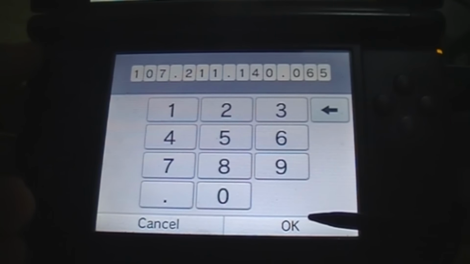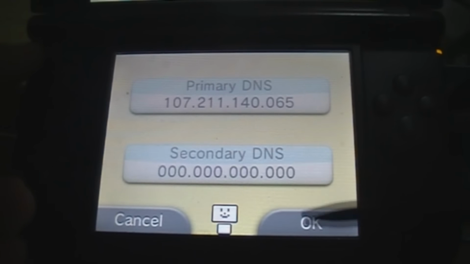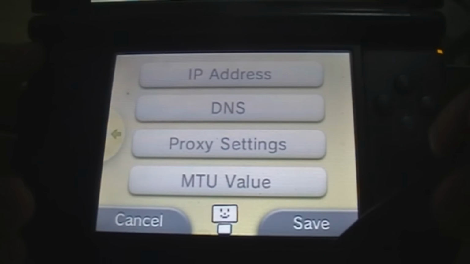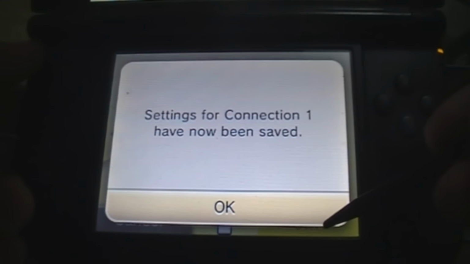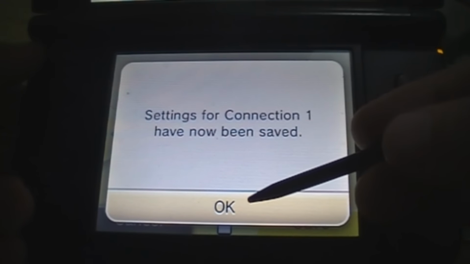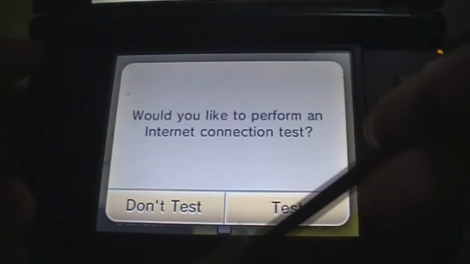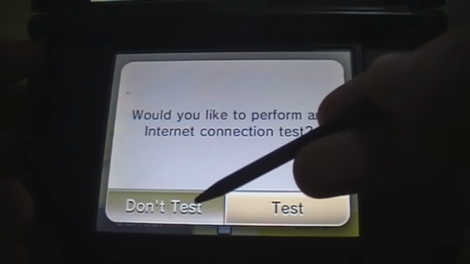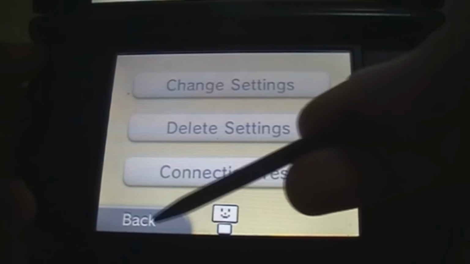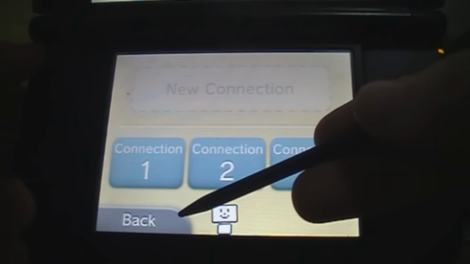107.211.140.065. Then you click OK, OK again, and save. Once you've saved, it will ask you to test the connection, but you don't really have to. Now, let's go back to the Home menu.